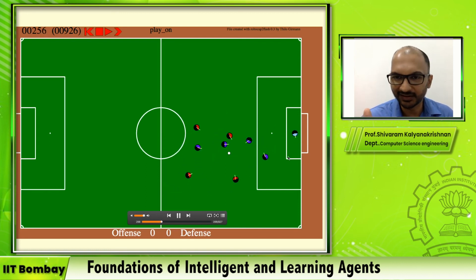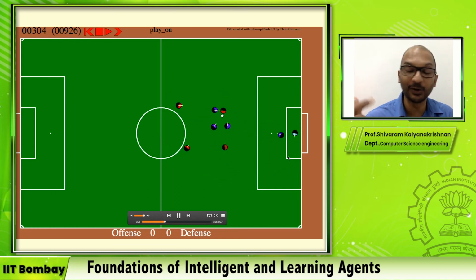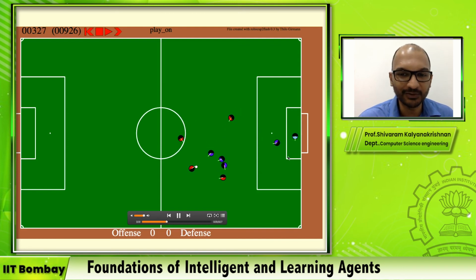So you can see that's a pass, and then another pass. Is that going to be a goal? We saw a goal being scored. Sometimes you will also see episodes in which goals are not being scored.